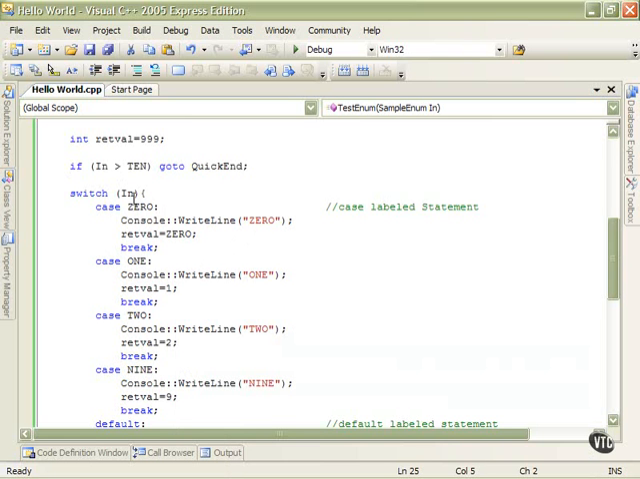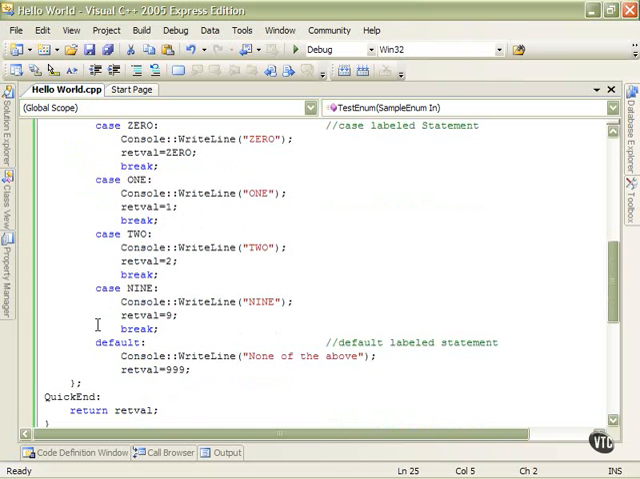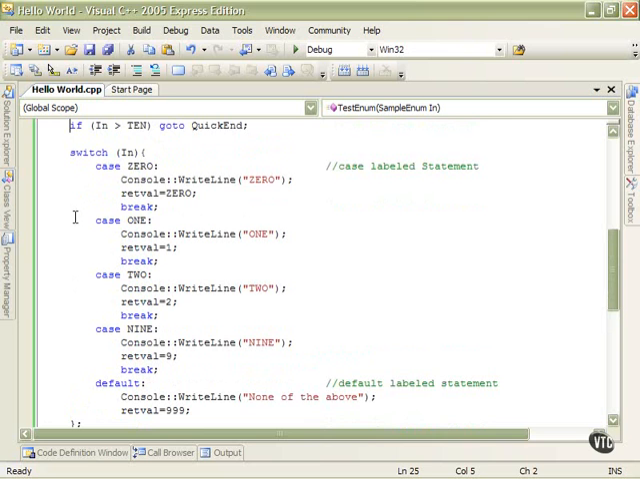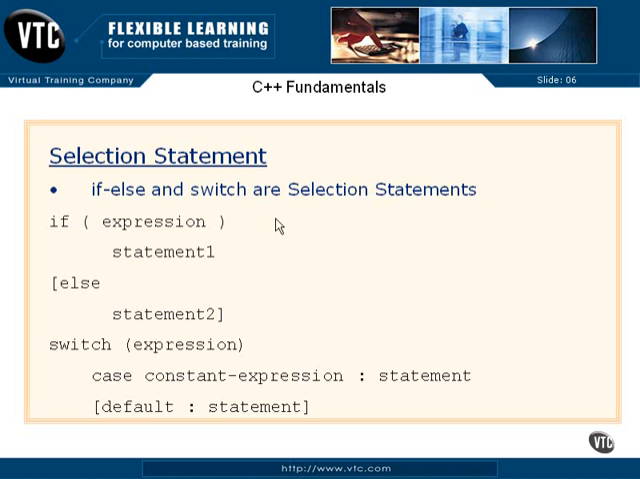So the switch would cause us to jump to this location, and we would do the console write line and set our return value, and then the break gets us out of the switch. If the break wasn't there, we would fall through and do the next line and so on until we either hit the break or we hit the bottom of the switch and jumped out. So that's a selection statement, if and switch. We have both of them right together. How convenient. And that's the end of selection statements. Very simple, but it is a good solid C++ fundamental.